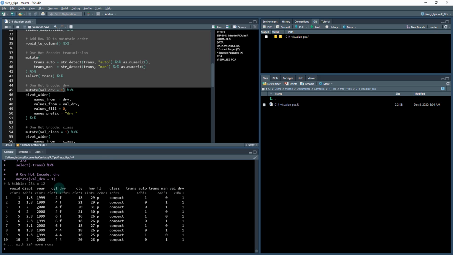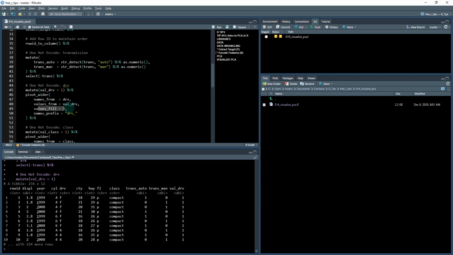Because when you pivot, and we're going to pivot this drive column, basically what that's going to do is spread these out over here, these columns with F, 4 and so on. But it needs a value to put in those. So what I'm going to do is if F is present, this value of one is going to be spread out. And if it's not, I'm going to fill with a zero. So that's what this pivot wider does.